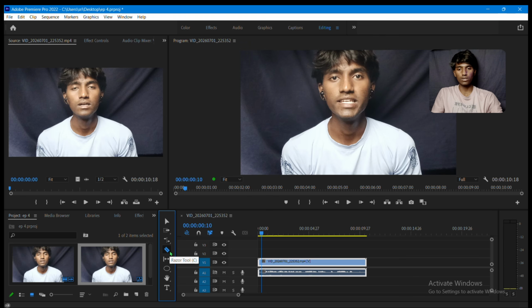And next we have the razor tool, and the shortcut for this razor tool is C. C means cut, so you can make cuts on this video. And next we have the slip tool and slide tool. The shortcut for the slip tool is Y, and for the slide tool, it is U. And next we have the pen tool, P, and the rectangle and ellipse tool. And next we have the hand tool, zoom tool. Next we have the text tool, vertical and horizontal.